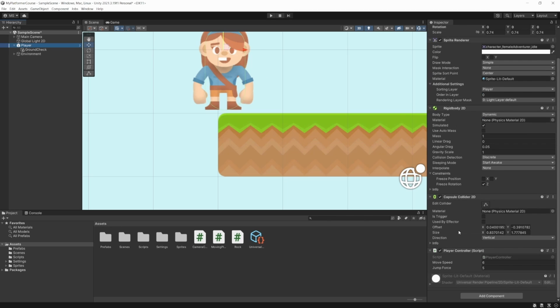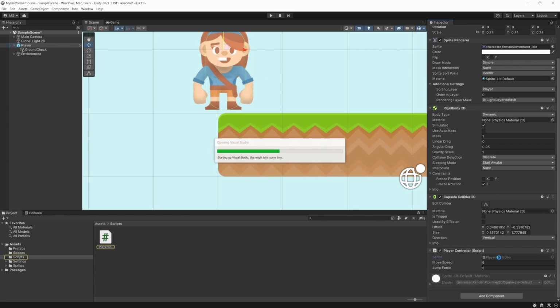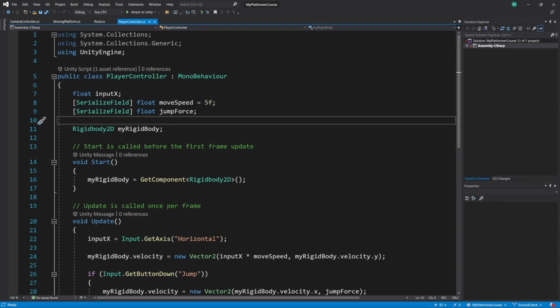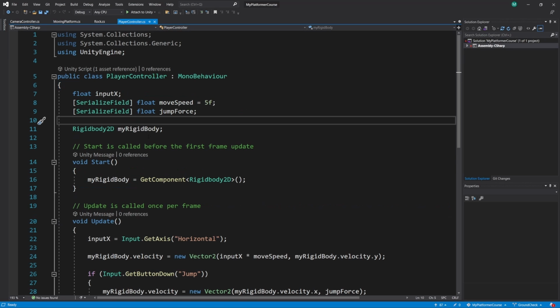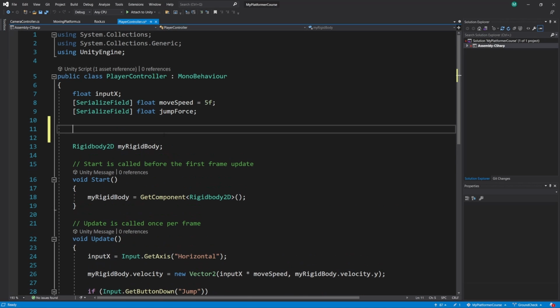Now let's go back into our player controller script. So now we need to get a reference to that ground check object. Just like we did in the camera controller, where we got a transform for the player, we're going to do something similar here. I'm going to make a serialized field variable of type transform, and I'm just going to call this ground check transform, just so it's very clear what it is.